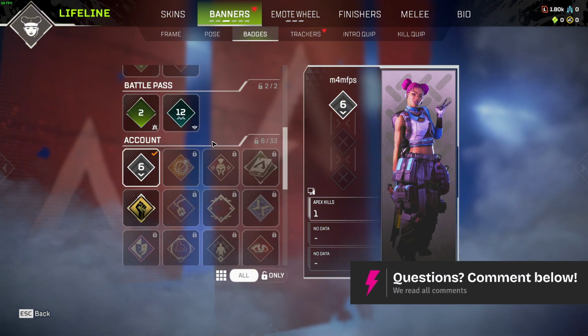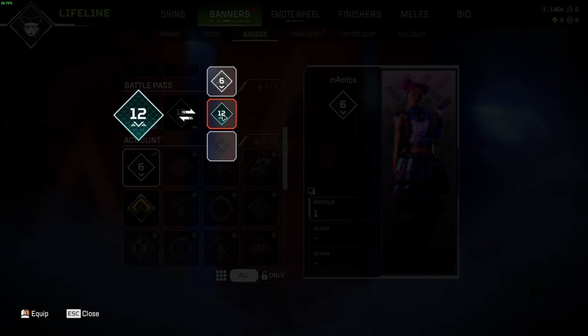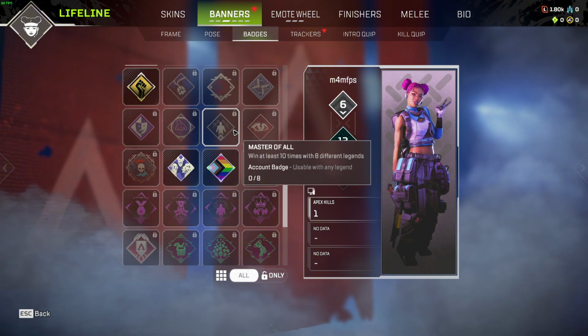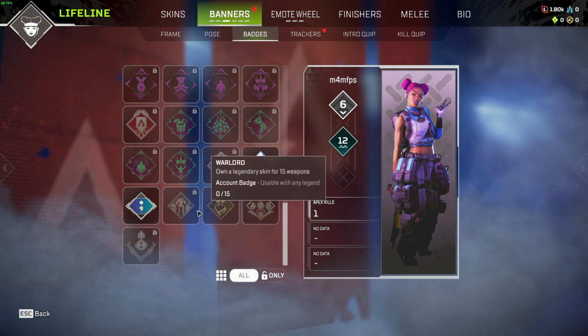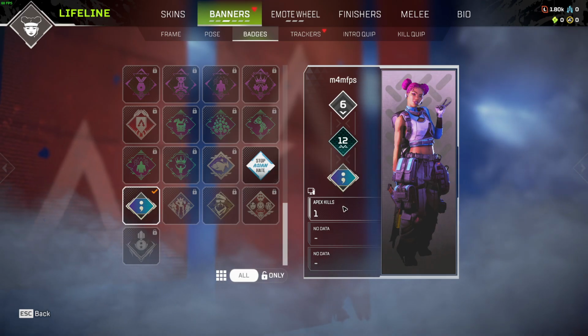I'm going to scroll down. We have a battle pass right here. For example, I'm going to click on this one and I'm going to add it right here at the second tab, as you can see. And maybe I'm going to scroll again and maybe this one, I'm going to use it for the third vacant badge. All right, I'm going to click on it, as you can see.